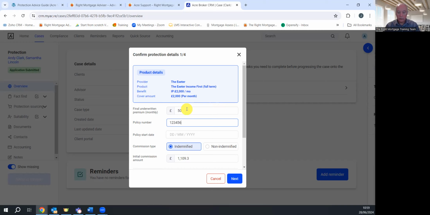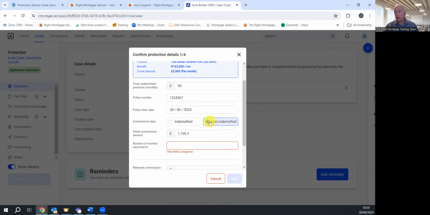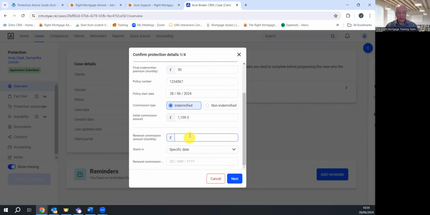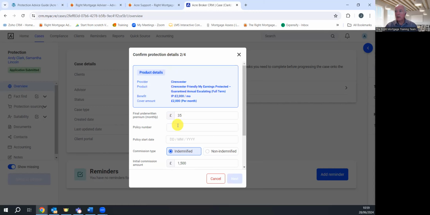Policy number, this is no different to what you do now. Once you have the start date, etc., you put the policy numbers in. Let's put the policy start date, I don't know, let's do it today. If it's indemnified or non-indemnified, I saw somebody looking before asking that question. So if it's non-indemnified, you would put the non-indemnified commission in. If it's indemnified, you put the indemnified commission in, and then any renewal commission, whatever is appropriate to a specific case, okay, for yourselves.